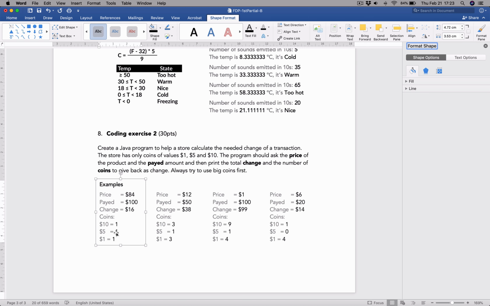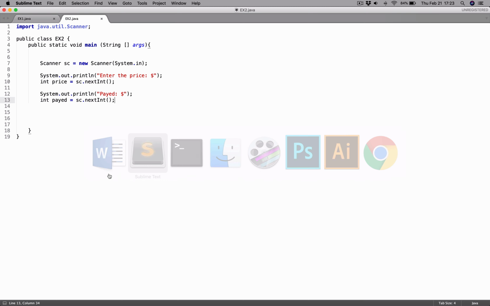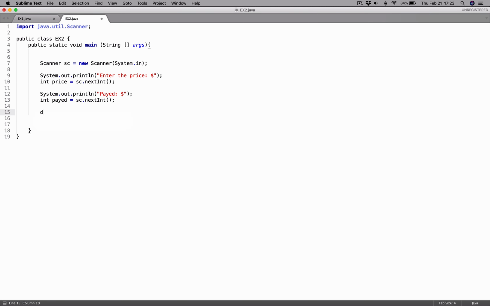Remember, when you divide integers in Java, you will truncate the decimal values all the time. So here we just need to calculate, let's put a double. Well, we are just going to be working on ints for this exercise. We could use doubles, but let's just use ints.